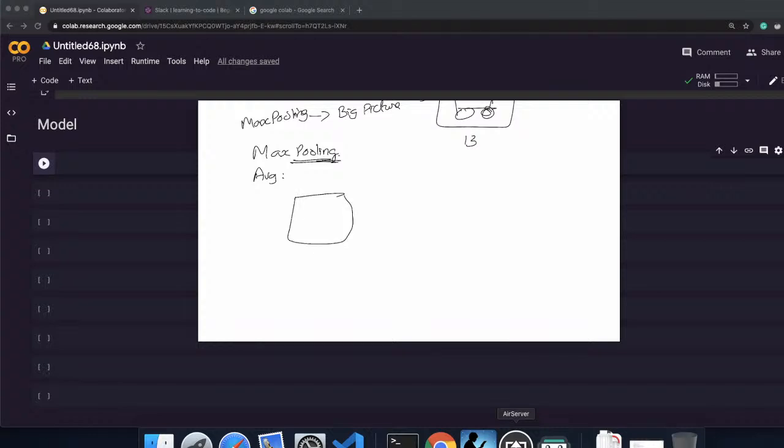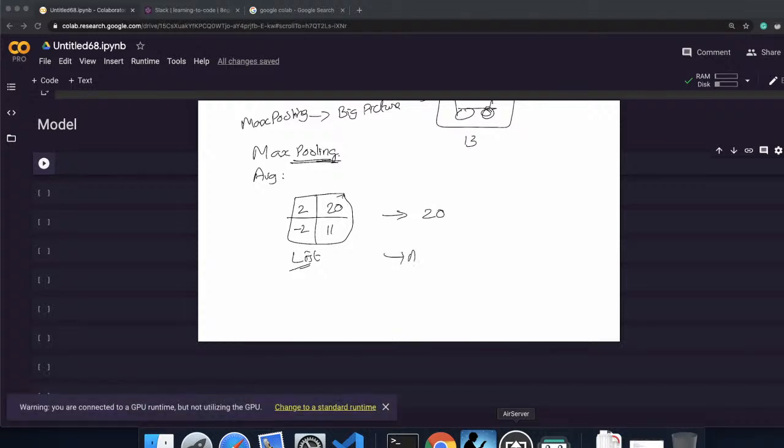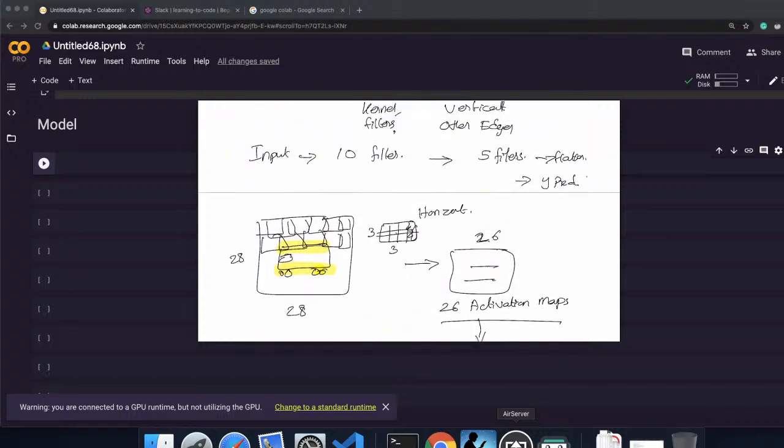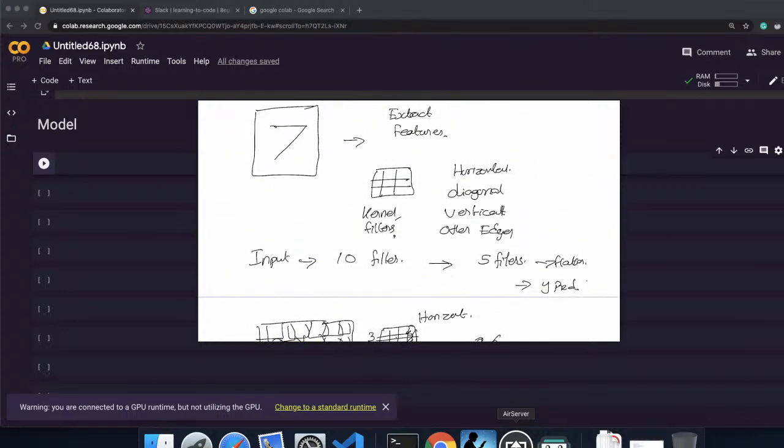Let's say this is our activation map, which has 2, 20, -2, and 11. If I apply max pooling to this, I may get just 20, which is the maximum of these four numbers. So this is max pooling. I can also take the average. That's average pooling. This pooling is helpful to get a big picture view, and these kernels are good at getting minute patterns in the data. For example, whether this image has any diagonal edges or vertical edges, those kinds of things.